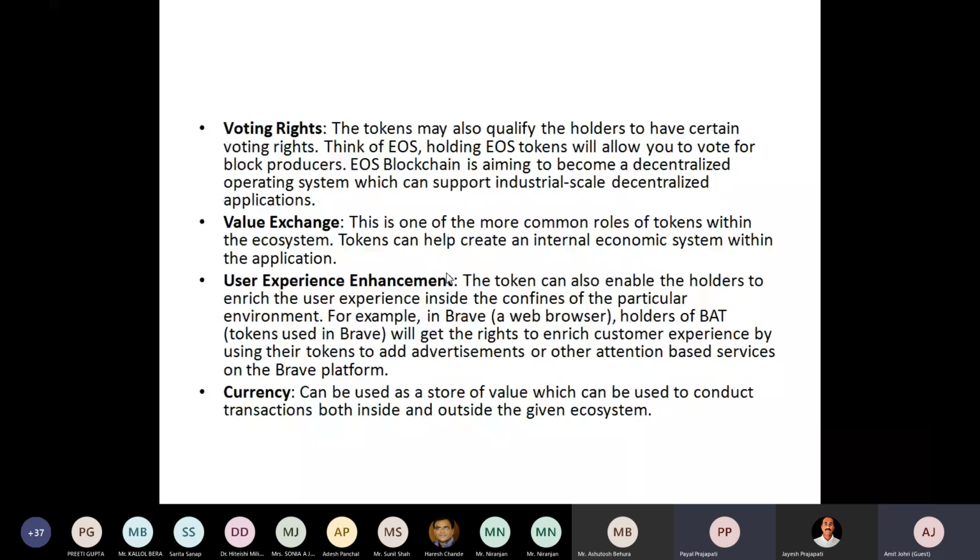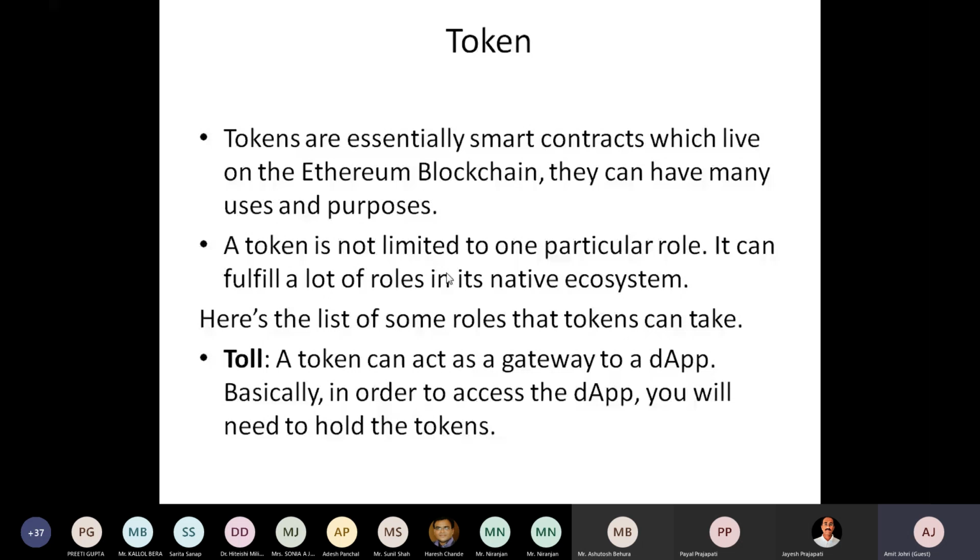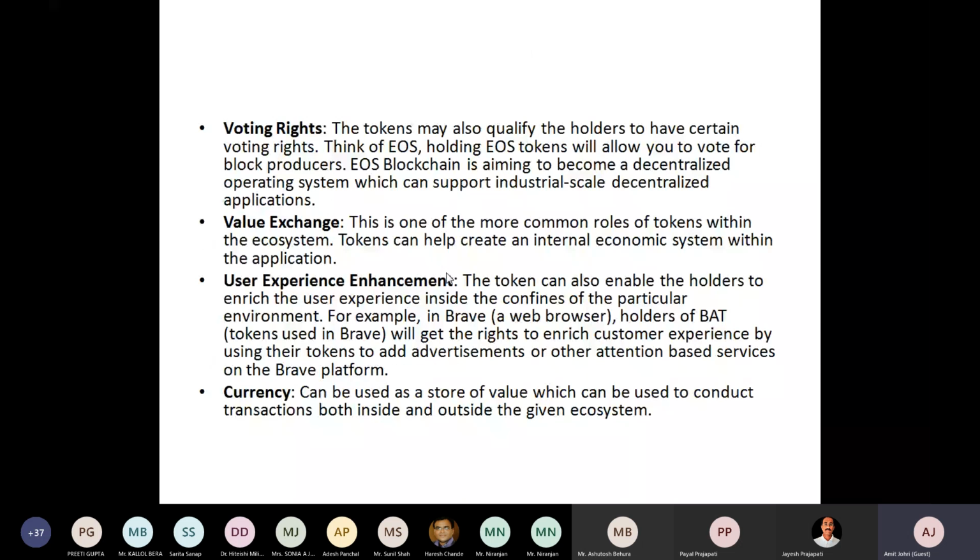Correct. See, basically what happens is that we are talking about the concept of tokens. So tokens can help you, number one, for toll, right? So you can get access to your DApp by using these tokens. Number two, if you are holding these tokens, then you have certain voting rights, right? So in this whole blockchain, if voting is ever held, because you have tokens, you get voting rights, right? So these industrial scale decentralized applications, right? So EOS blockchain is aiming to become a decentralized operating system which can support industrial scale decentralized applications.